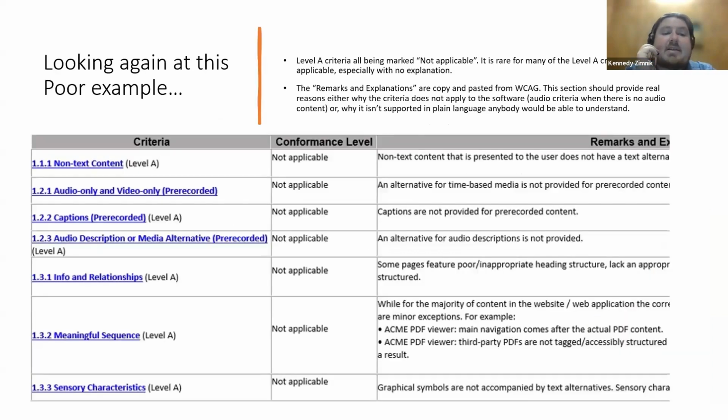Okay, looking again at this core example, this is the same example that we had before. Level A criteria all being marked not applicable. It is rare for many of the level A criteria to not be applicable, especially with no explanation. The remarks and explanations are copy and pasted from WCAG.